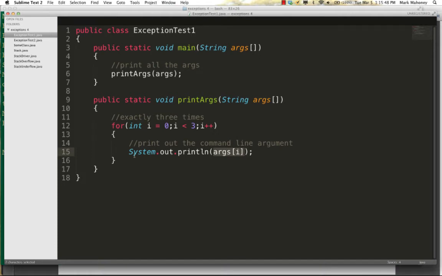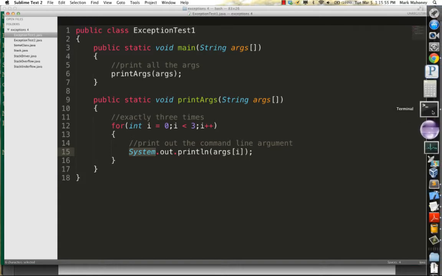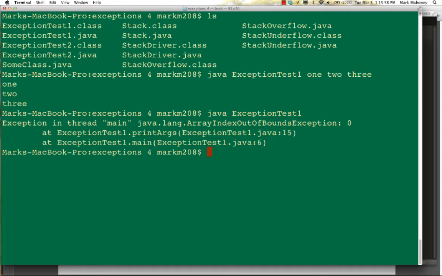So here's exception test1 line 15. And I know I got to this function from main on line 6. And it tells me that too. So this is your call stack. We've talked about call stacks before. This is how the JVM keeps track of function calls and function returns. And when you throw an exception and nobody handles it, the program ends and we get this stack trace. So you could see exactly what type of exception happened and where it happened and how you got there.